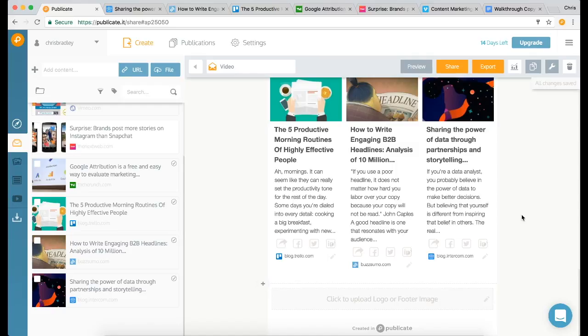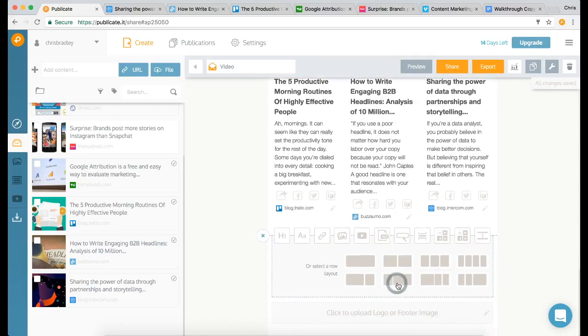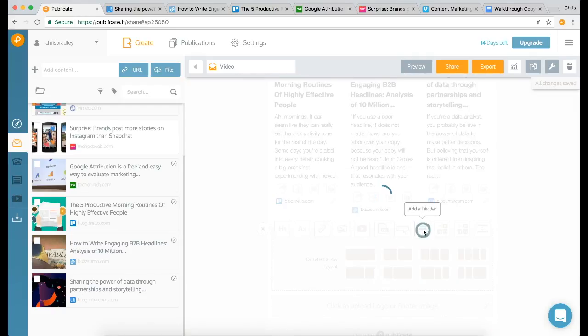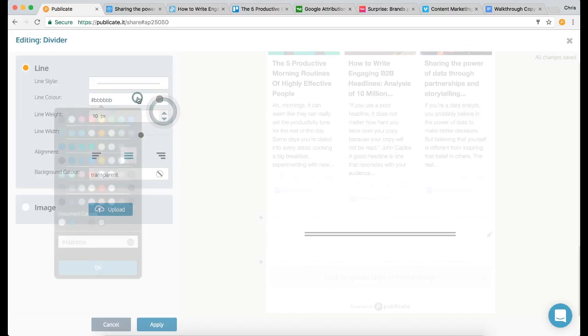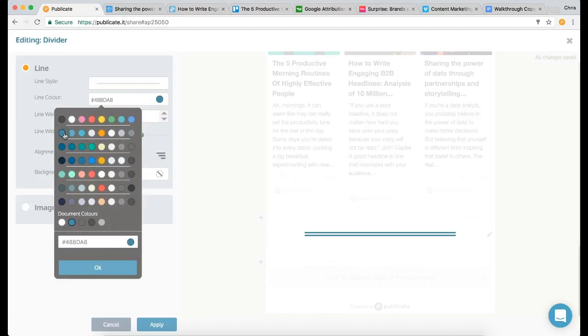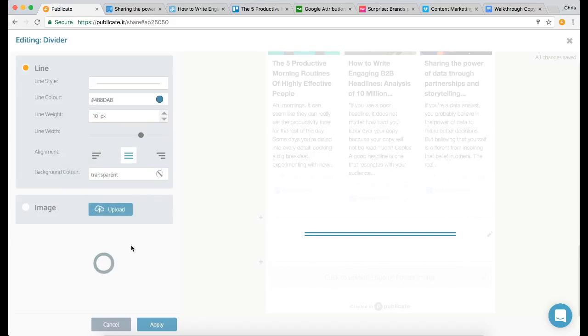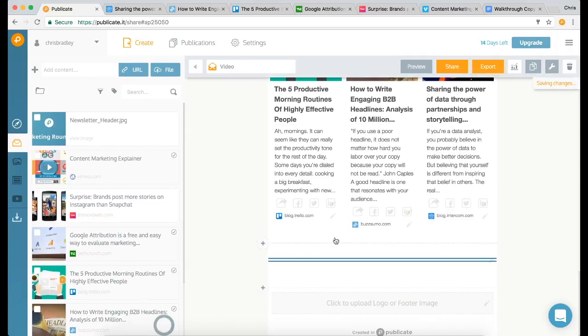What I'm going to do is add a divider. So to style that, I'm going to choose a double line. I want the thickness to be 10, and I'm going to stick with the color palette I've been using. So we're going to go with the blue, apply that, and actually I'm going to make that full width as well. So there's one line.